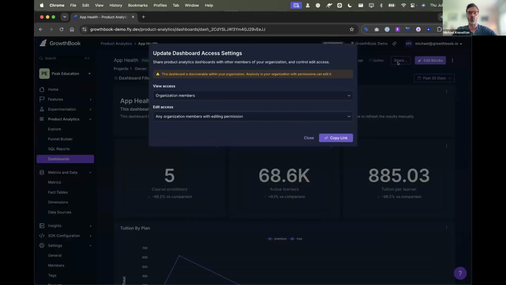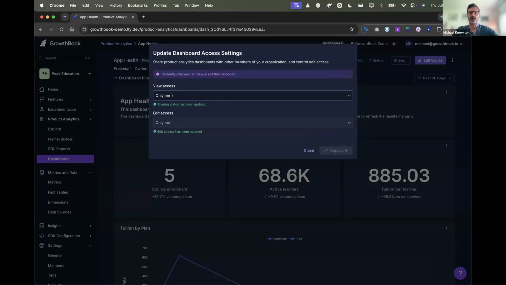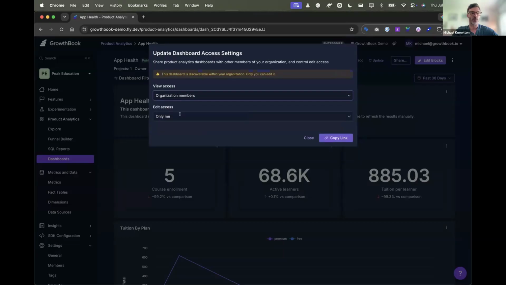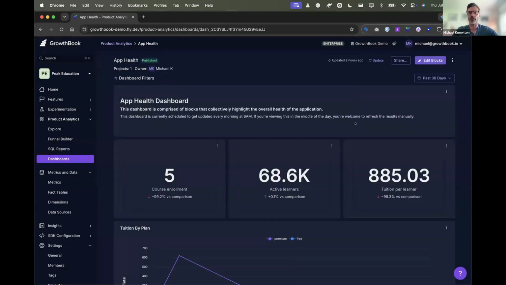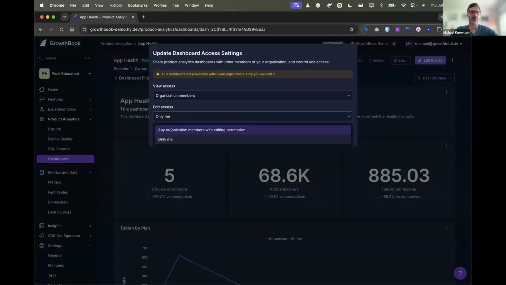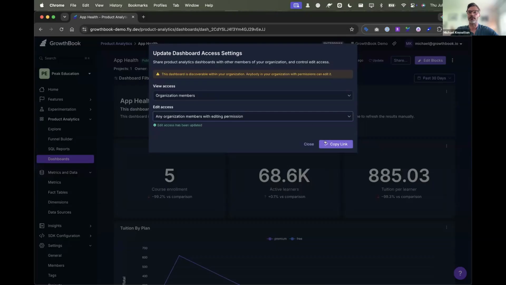And with dashboards, you can also customize view access. So you can have private dashboards. You can also have public dashboards, but you can lock down who can edit, or you can update it and make it available for everyone if your plan allows it. So dashboards are a pro level feature, and the fully public dashboards, that is an enterprise level feature.